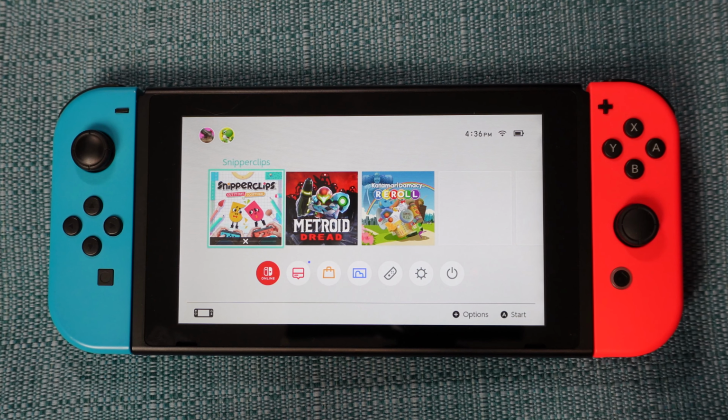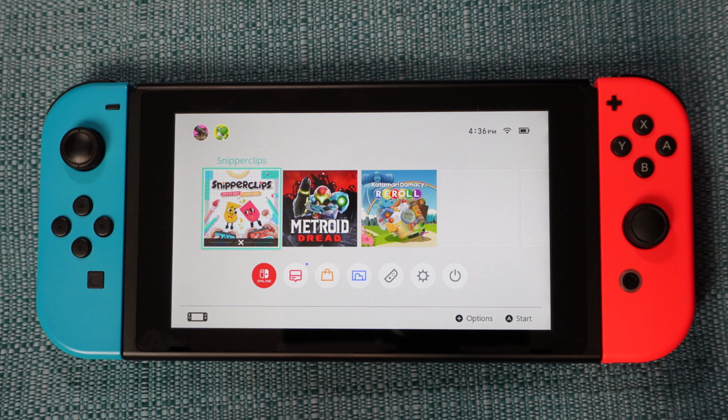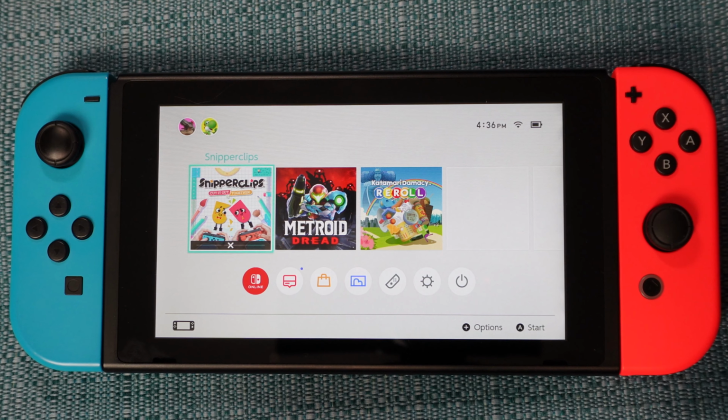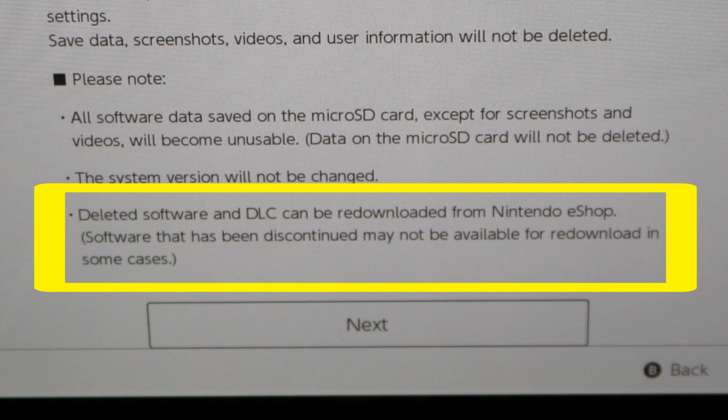I advise you don't wait to re-download them. We don't know how long these games are going to be on the eShop. They could be delisted. Nintendo actually says right now that not every game is re-downloadable, so you might want to dig into that ahead of time before doing this reset.